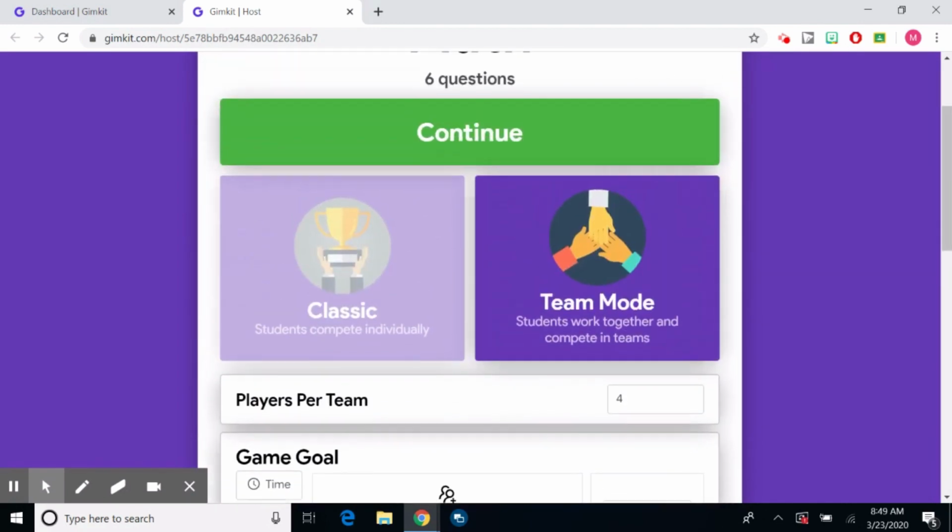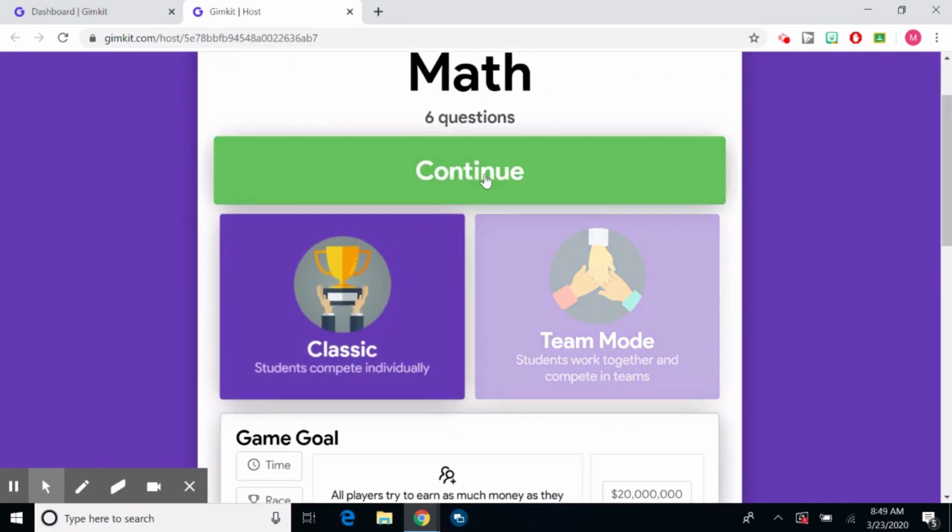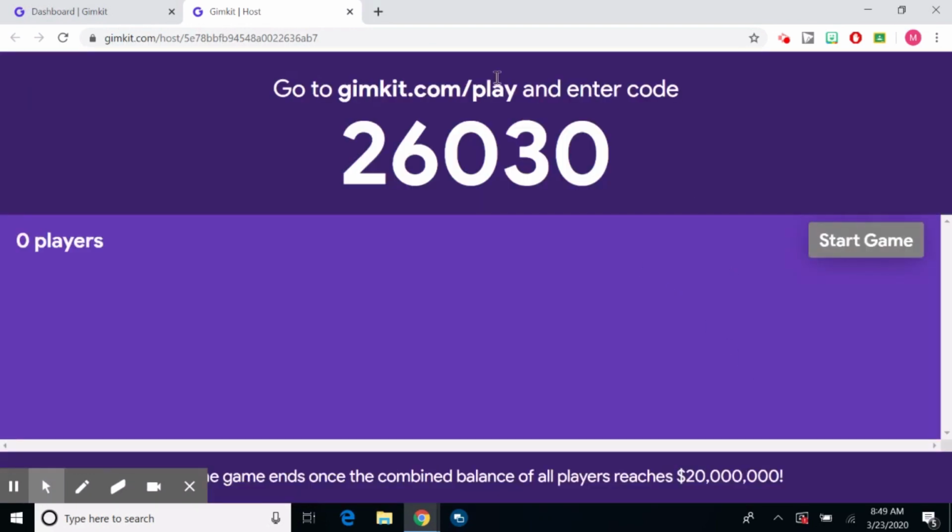When you're done with your choices, you would hit continue and change this back to individual. And then here's what this will look like. Students will always go to gimkit.com/play. They'll put in this code. It'll then ask them for their name.